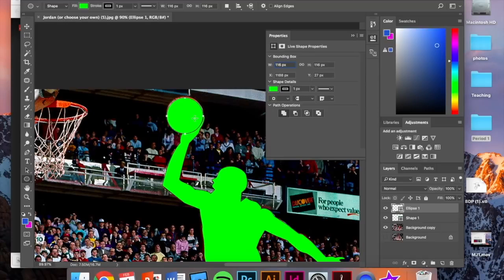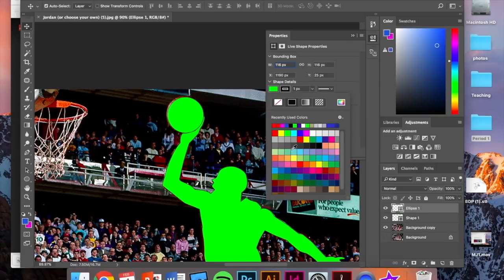I'm gonna use my arrow keys to slightly move this up. Actually, I think I'll keep it there. That looks fine. And I'm going to click on this green color right here. My basketball is going to be like a nice orange color. And then I'm going to close this properties window.